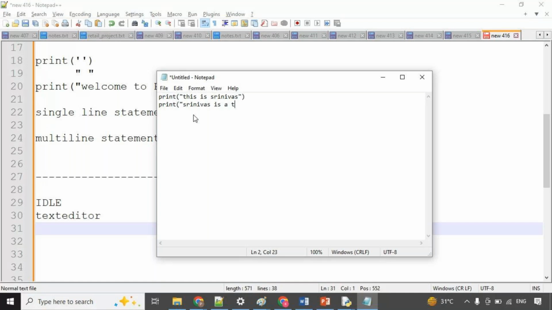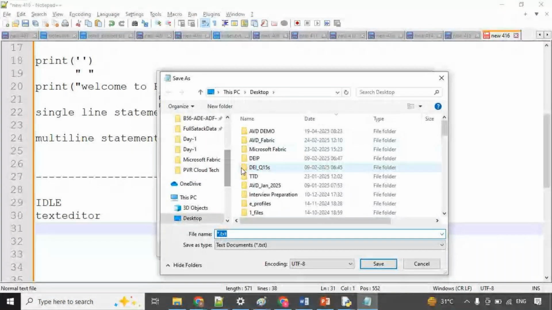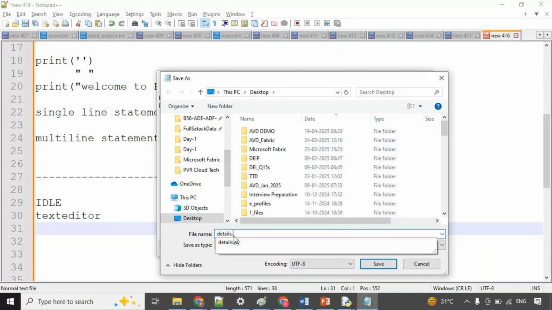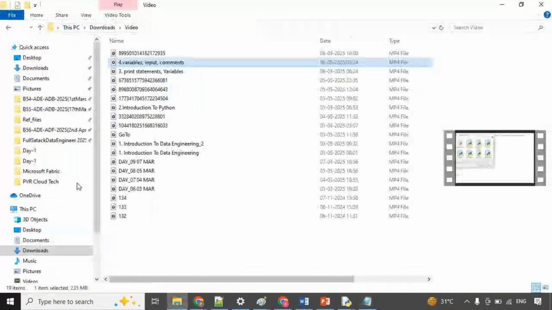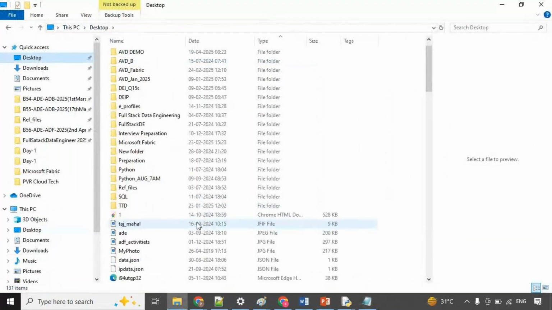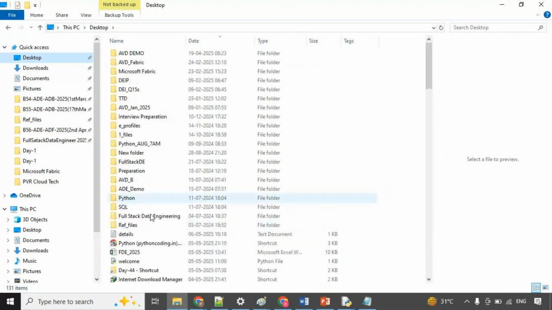So here what I am doing is I am having multiple statements. First I have to save the Notepad file. If you do not provide anything, by default it is a text file. Let it be with the name details. Where you saved this one, on the desktop, you can go there and you can see the file details. Just now I have saved this one.